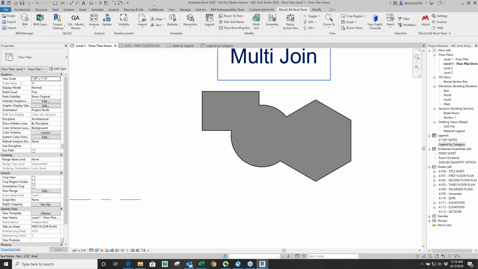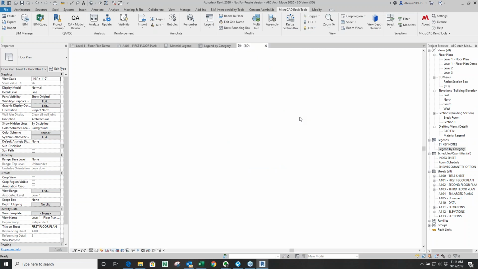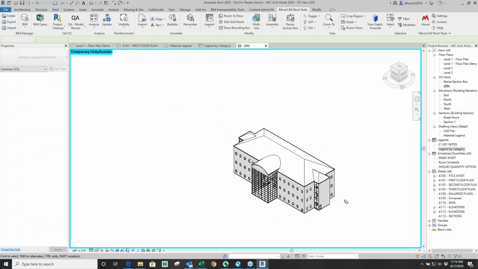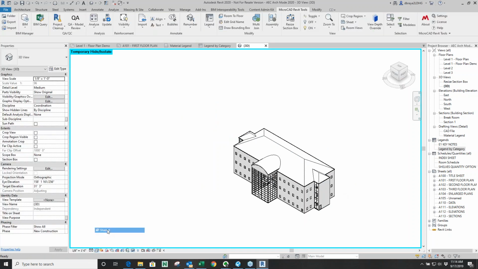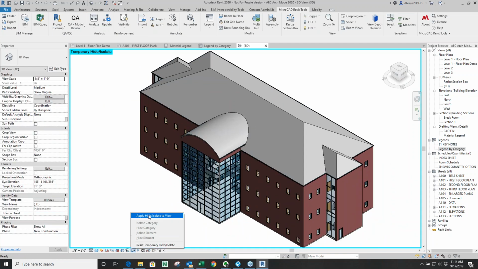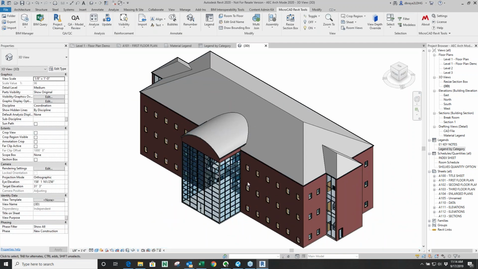Let's go to a default 3D view. I'm going to turn off some of this stuff right here. Let's go to shaded. Kind of zoom in here. Let's apply this change in here.